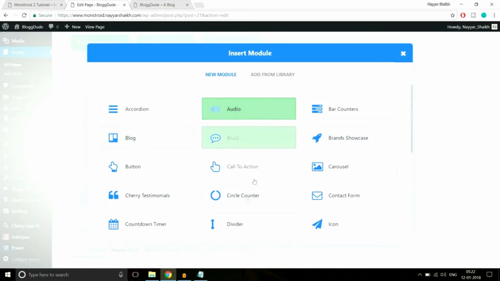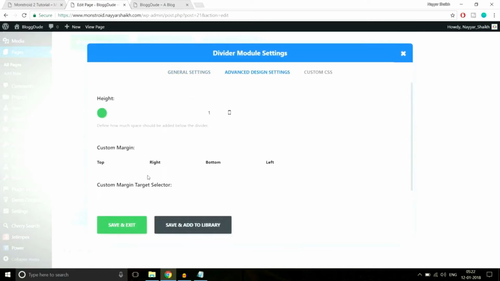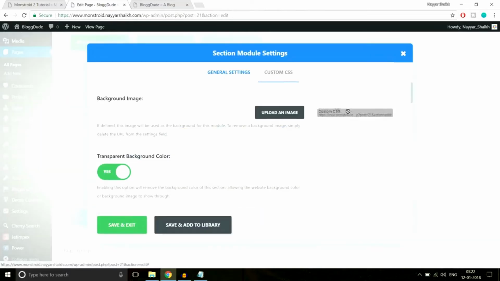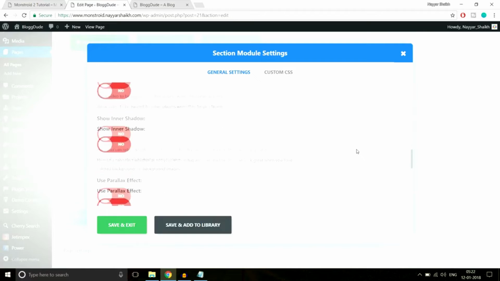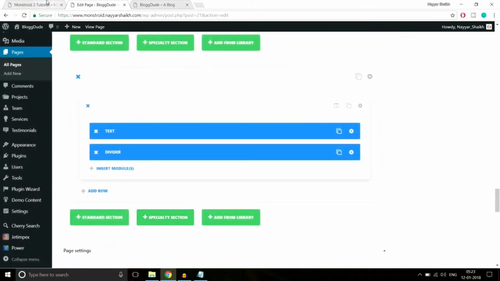First, let's add some gap below the divider. Click on insert module, click on divider, go to advanced design settings, and for top, let's select 40 pixels, save and exit. Now click on this gear icon for this section setting and scroll down. Top, let's make it 70 pixels, bottom 70 pixels as well. You can increase or decrease these numbers. Click on save and exit.